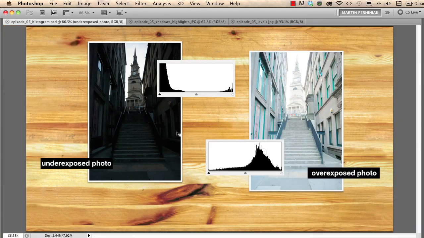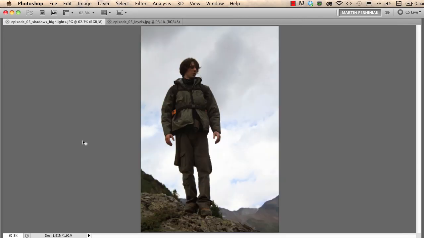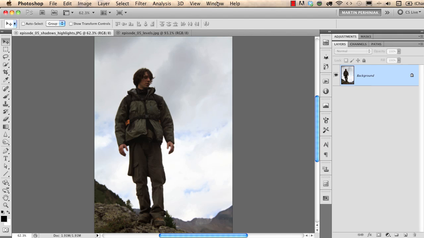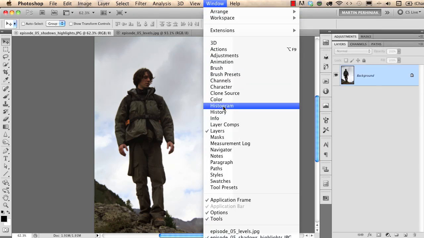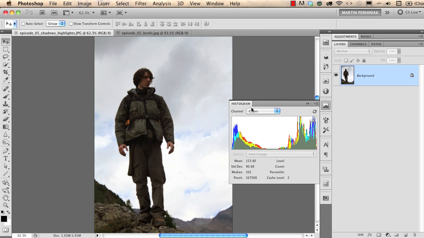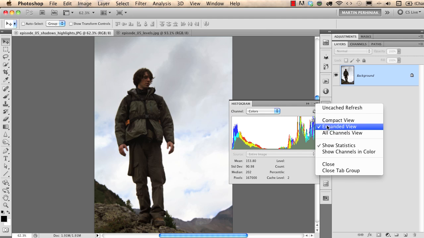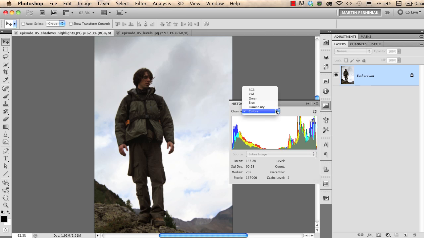This is something that you don't want in your image editing, so you shouldn't use under or overexposed photographs. Let's see an example where it seems we have lots of highlights and lots of shadows, and there might be clipping in this image. We have a histogram panel. You can find it under the Window menu by choosing Histogram. I usually change the panel options from compact to expanded view, and I also change the channel to RGB instead of using the colors option.